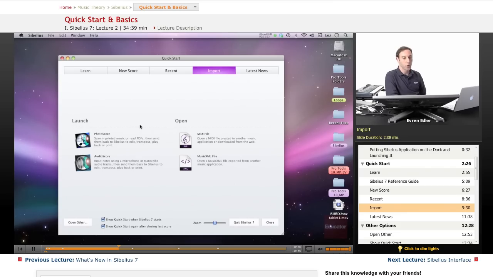And the next one is the audio score. This is basically inputting notes using a microphone, or transcribing audio tracks and then sending them back to Sibelius to edit, transpose, playback, or print. So these are really cool features.